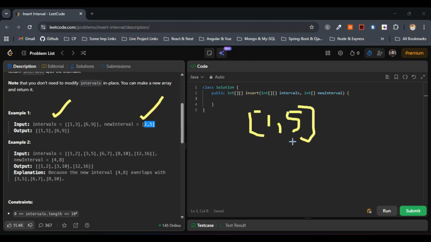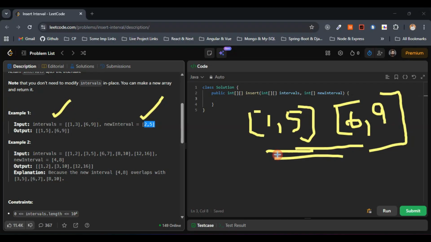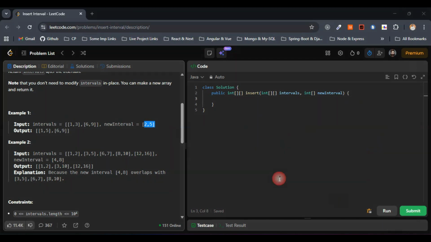This is fine. Next what we will do, we will move to the next interval 6 comma 9. Its start is 6, which is greater than the merged end 5. So no overlap here, right? So we will keep it as it is, 6 comma 9. The result is the intervals before merged and the remaining ones, in this case 1 comma 5 and 6 comma 9. So the output that we got here is 1 comma 5 and 6 comma 9, which is equivalent to the output they have given for example 1 in the question. So our approach works absolutely correct in this case, right?